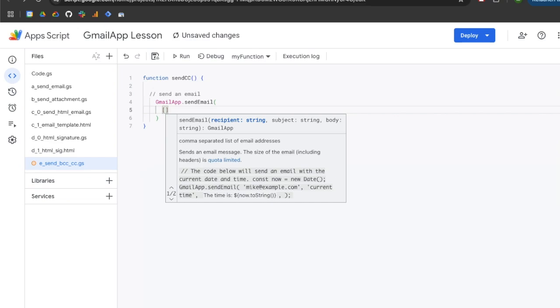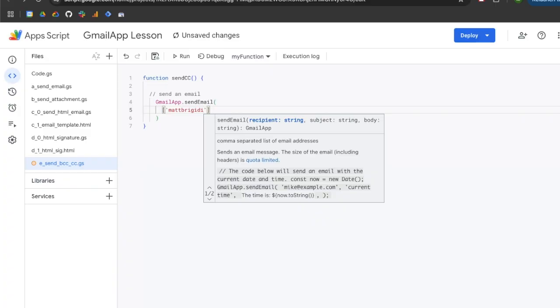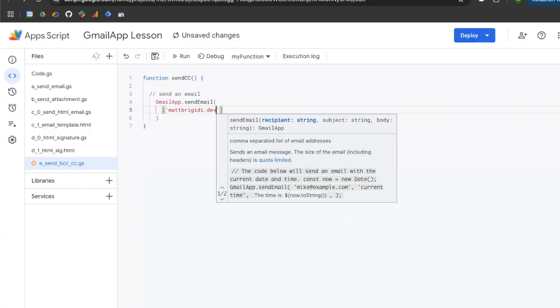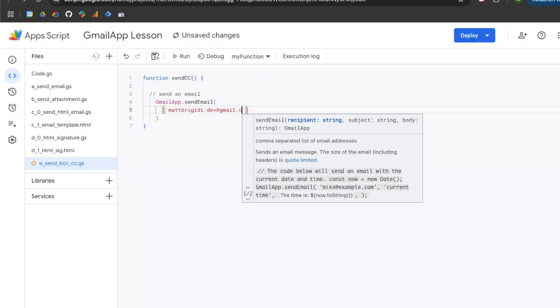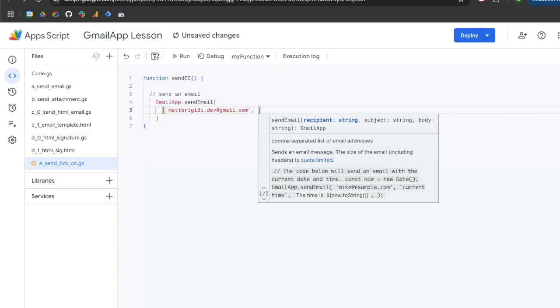I like to use square brackets for my first argument, which is the email that I am sending a message to. The reason for that is that you can comma separate them in order to email more than one person. So when you do this, other people on the thread will see that they've received this email. So we're going to add single quotes. I'm going to use my email, mattbrigidi.dev@gmail.com. I'm going to hit the right arrow on my keyboard and add a comma.